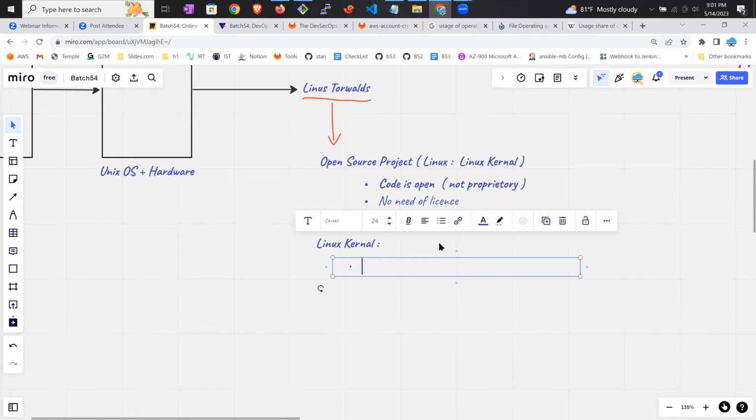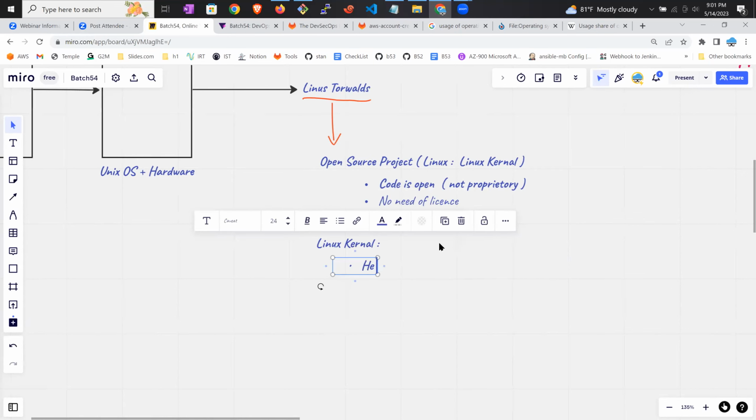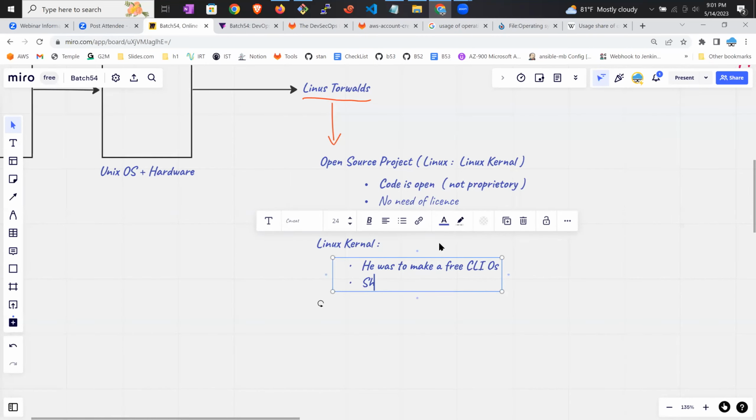So Linus Torvalds wanted to make a free CLI operating system. And it should have the capability to run on any hardware. There should not be any dependency, and the operating system should be open source, and it should be of type GNUX.